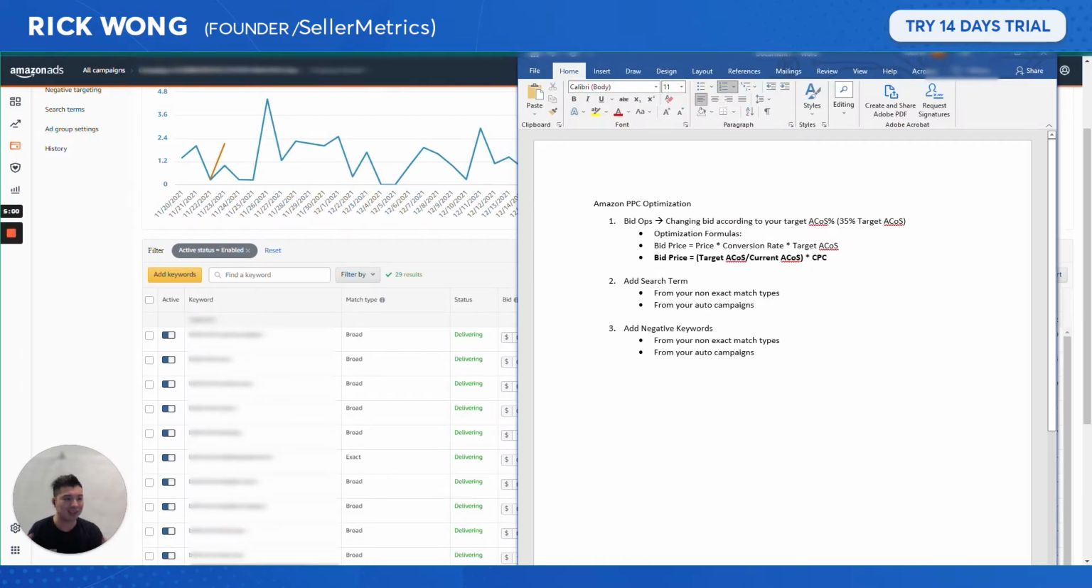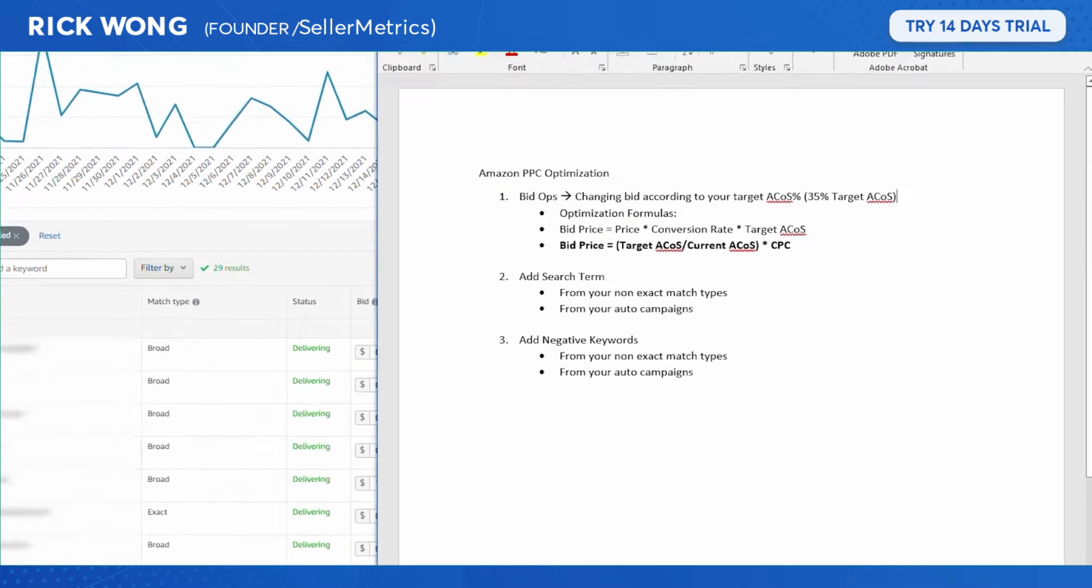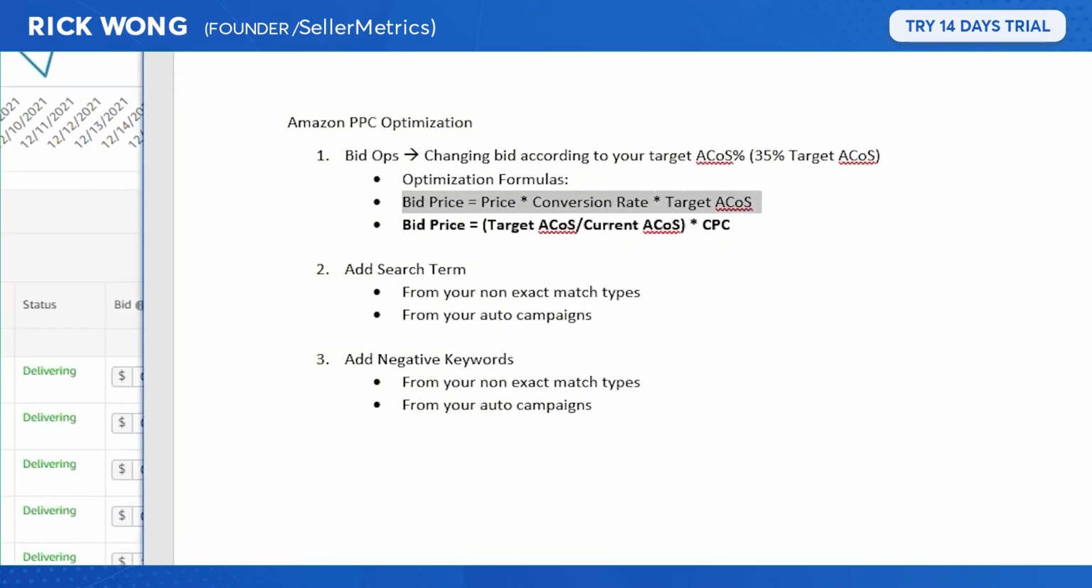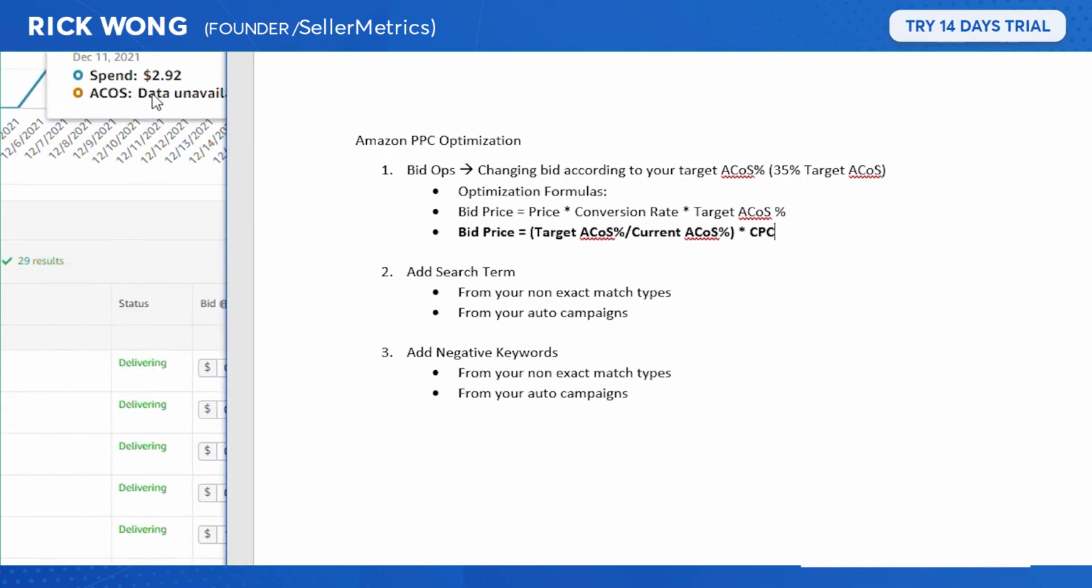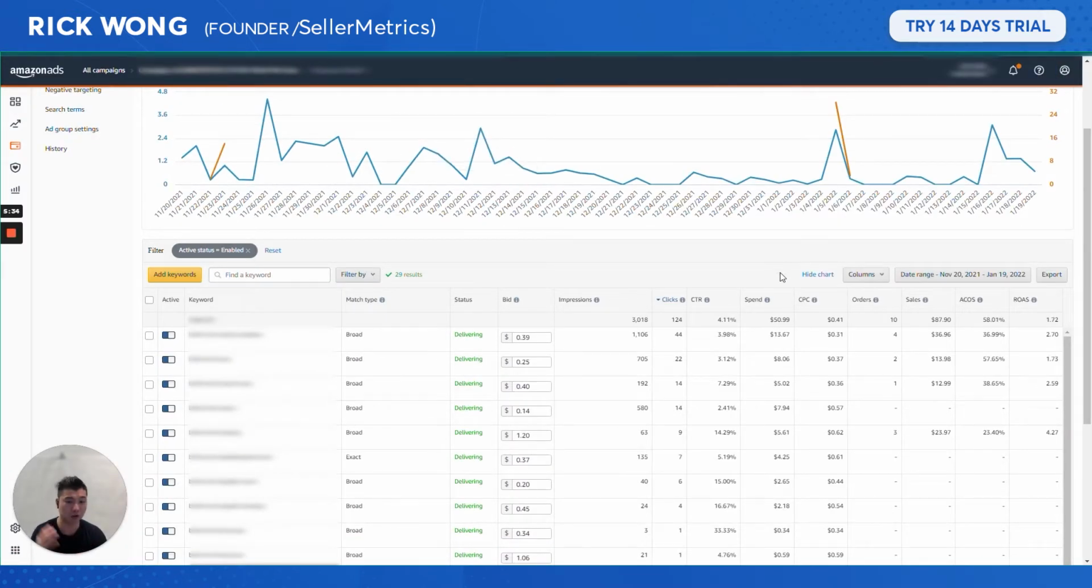So the optimization formula is, I think a lot of times it's made out to be more complicated than it has to be. I see a lot in the Amazon PPC community that the most optimized bid is this formula: price times conversion rate times target ACoS percentage. But there's actually an easier formula to do this: target ACoS divided by current ACoS times cost per click. All the information is within this dashboard right here, so you don't have to get the price of your product from your Seller Central to calculate it.